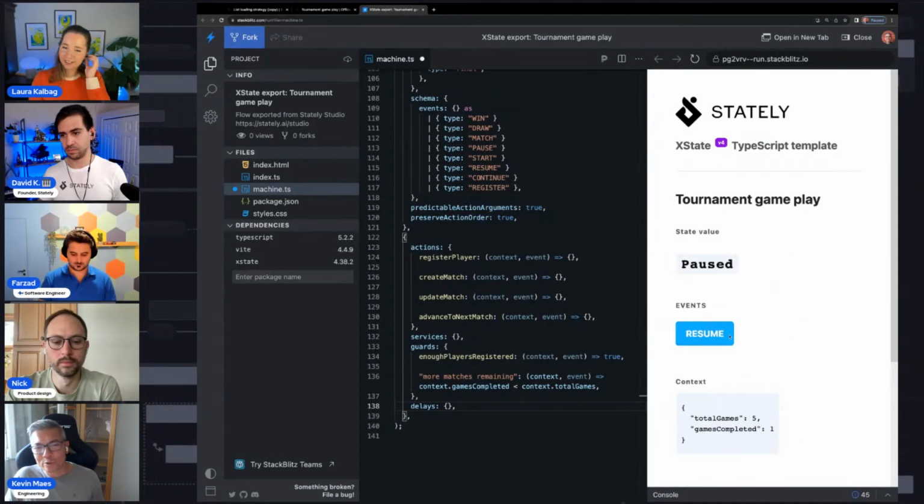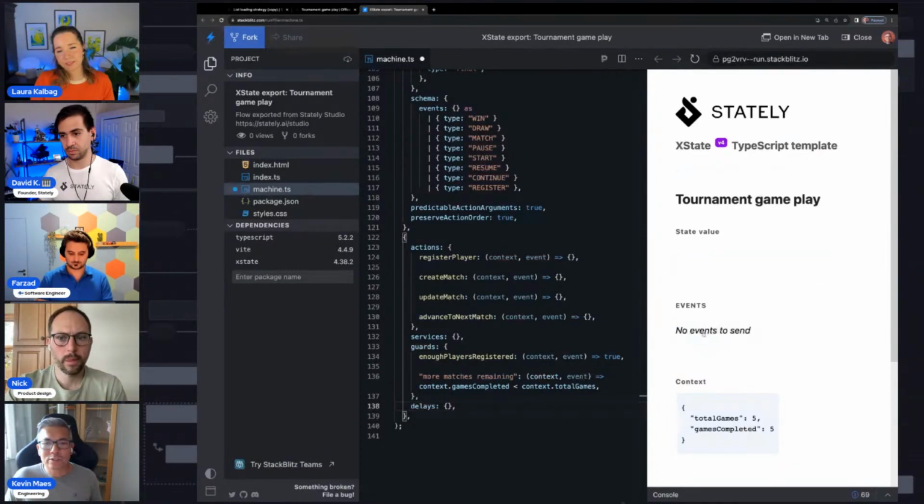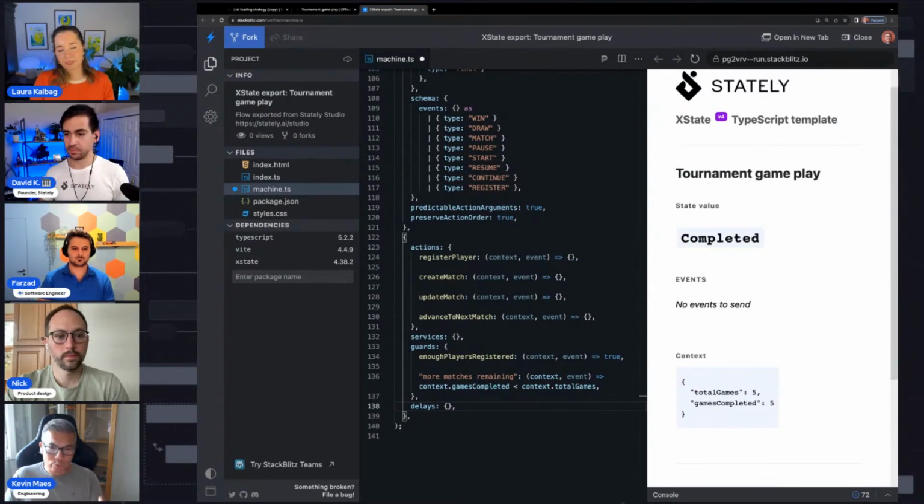You can pause the tournament and resume. That's the AI doing its thing. So you can keep on saying win. So we have games completed 2. We can have a draw, we can have another draw, and we can finally have a win. And then when we go continue, now we've actually completed the tournament. It's a very arbitrary number of games being played, but you can see that it actually is a working demo in line with your context that you defined in the app in Stately Studio.